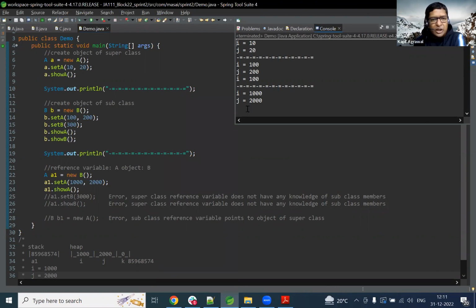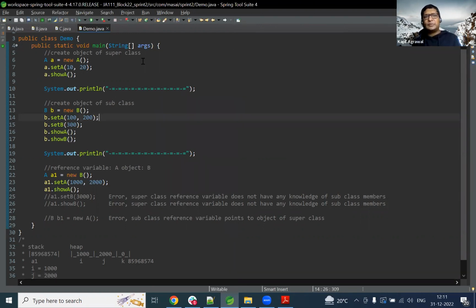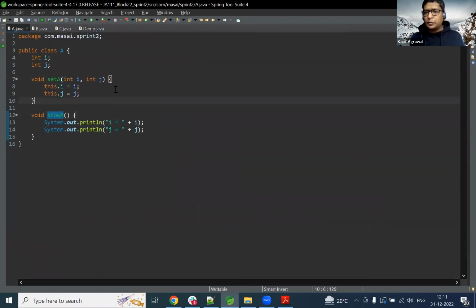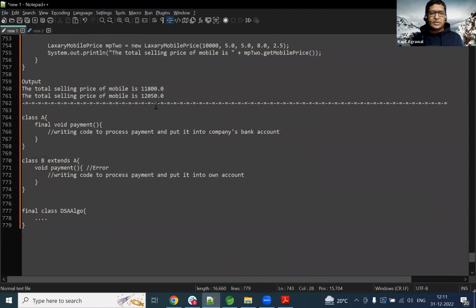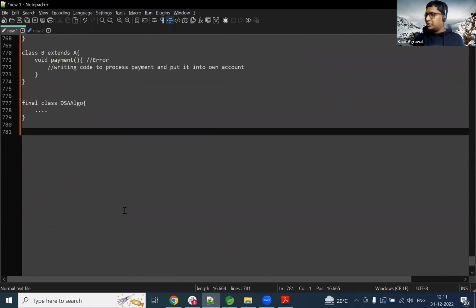This is the only thing. Output is also available in front of you. So one part is done, that a reference variable of superclass can point to object of child class. What is the use of this, that we are going to discuss shortly.